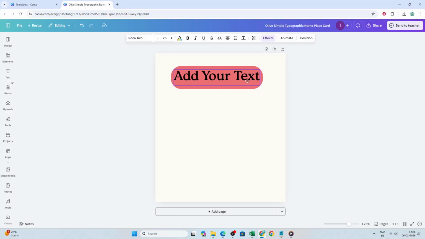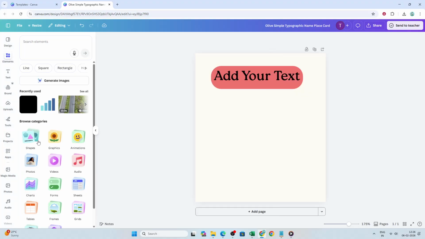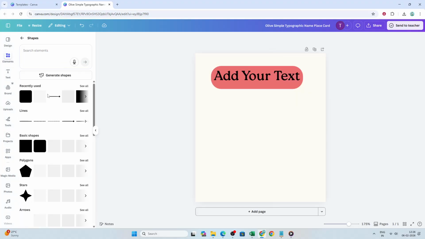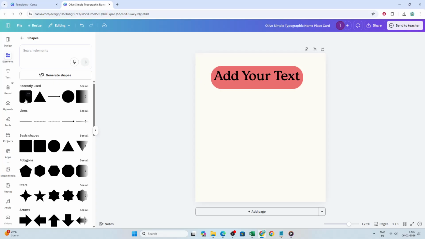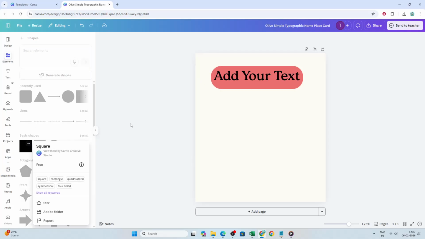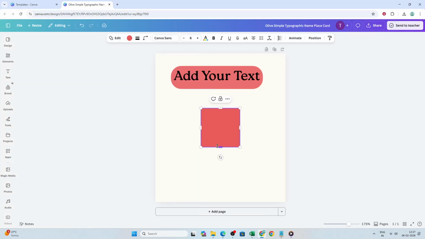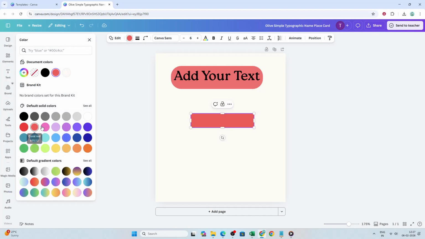Next, the more flexible method using shapes. Go to the Elements panel on the sidebar and search for Shapes, or simply click a square or rectangle. Click to add it to your design, then resize and position it exactly where you want your text to sit. With the shape selected, click the color icon, the small colored square in the top toolbar. Choose a color from the palette.